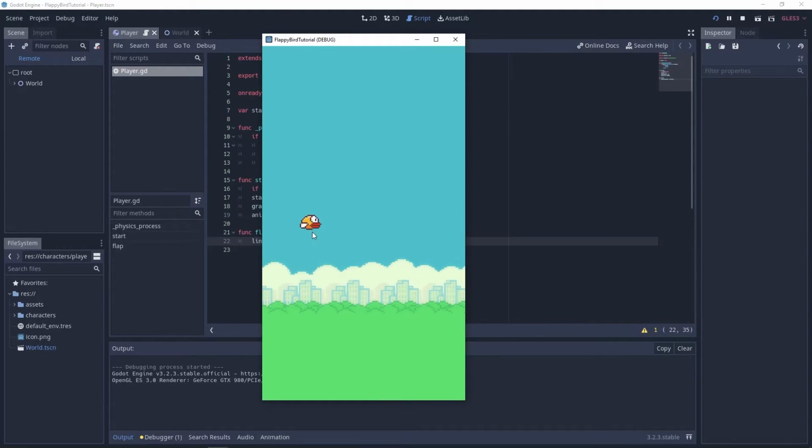I haven't flapped yet, so I'm inside the idle animation and the gravity is 0. And if I start flapping, as you can see, the gravity is set to 5, so the bird starts falling. We set it to 5 because 1 was too slow, but as you can see, 5 is decent. And every time I click, we're running the flap method and we're setting the linear velocity to the flap force variable we defined.